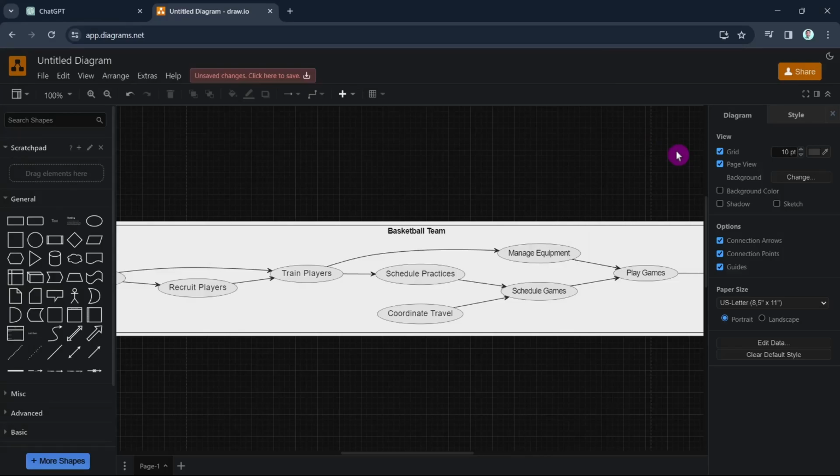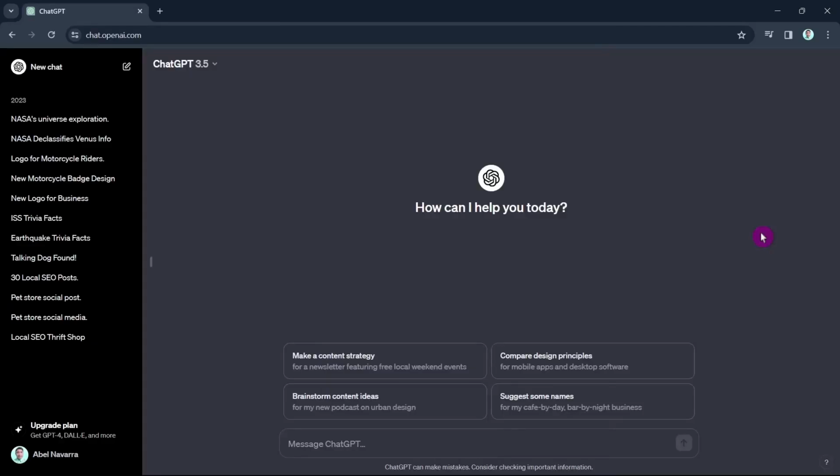In this video, we're going to show you how to create use case diagrams with ChatGPT. So please watch the video till the end to follow all the simple steps. First, you need to open your browser and search for chat.openai.com and make sure to sign in with your account.